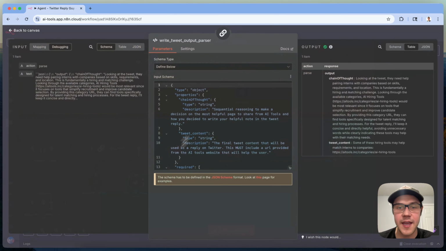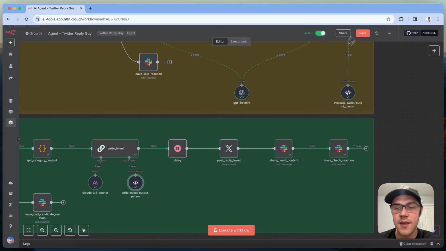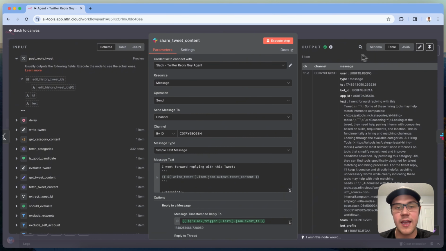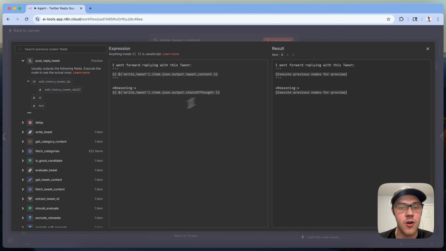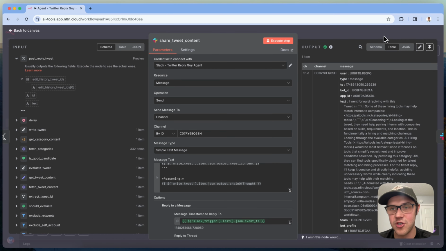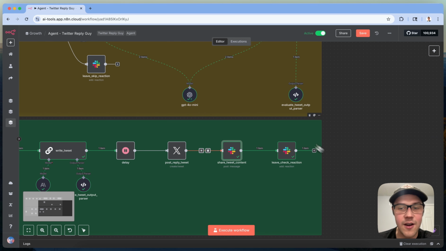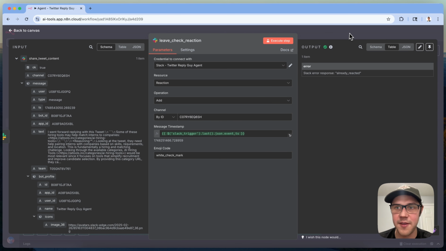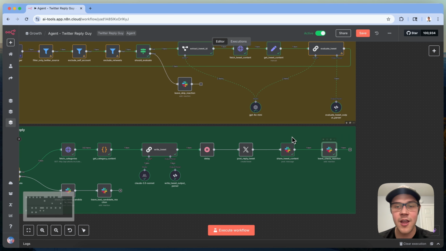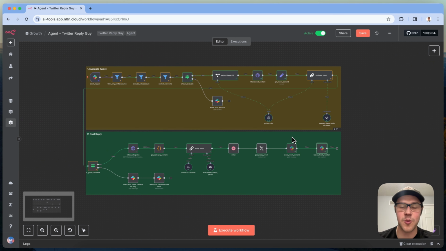And so we are taking this chain of thought value and are going to share that in the Slack message that we are writing right here. And so we have the actual output from the write tweet LLM call, as well as those chain of thought reasoning tokens also getting shared inside a Slack message. And then the final thing here is just leaving a green check mark reaction on the message. So when we're scrolling through that feed, we're able to see what the agent was replying to and what the agent decided to not reply to.